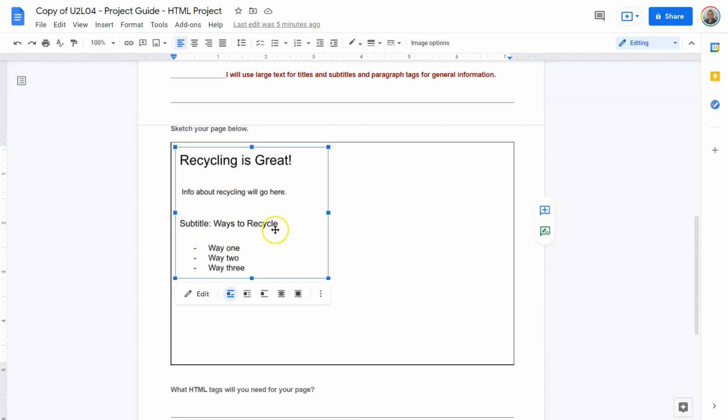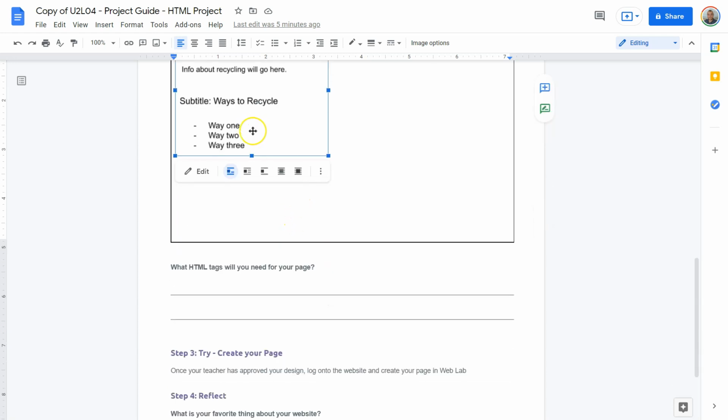You do not have to use a list. It does not say in the rubric you have to use a list. Do not freak out if you don't have a list. It does not say you have to. Great. It is kind of cool to do, though. Just saying. All right. What HTML tags?